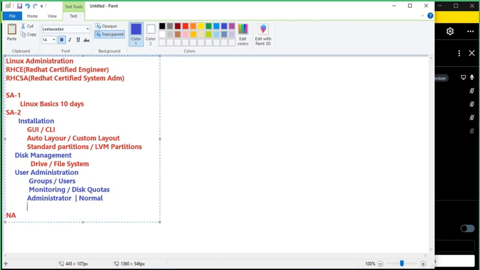Similarly, in Unix, we have a root user. Root is the administrator login name. In Unix, root is the administrator login name. One server will have only one root user. Normal users can be any number, no limit. All this stuff we'll discuss in user administration.